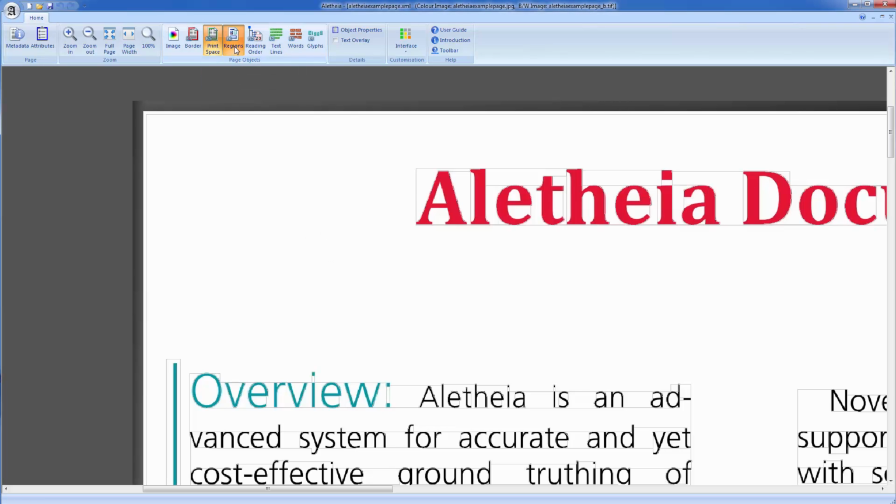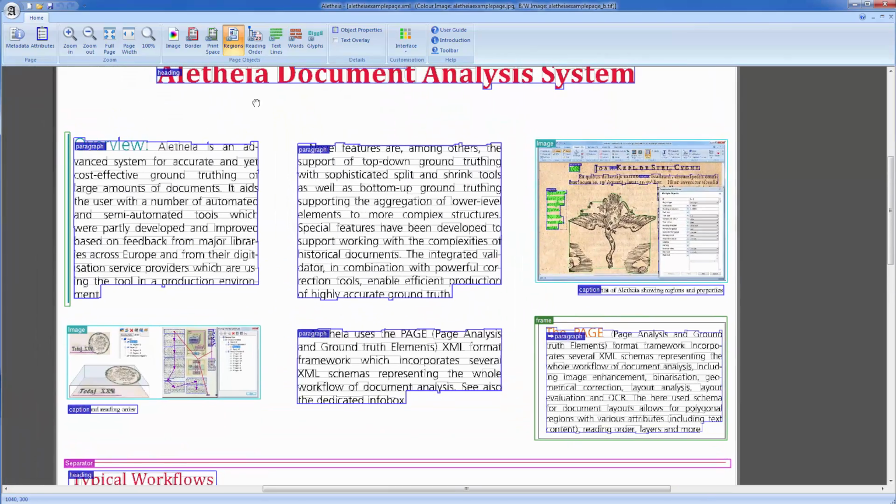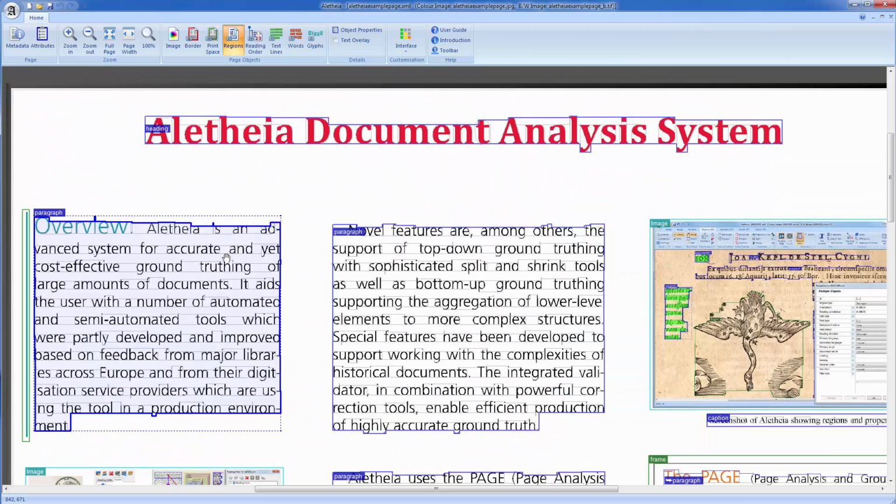Now it's getting a bit more interesting. Regions are the main components of a page. Sometimes they're also called zones or blocks. Regions have different types and subtypes. The blue ones are text regions. As you can see from the labels, there are headings and paragraphs, for example.